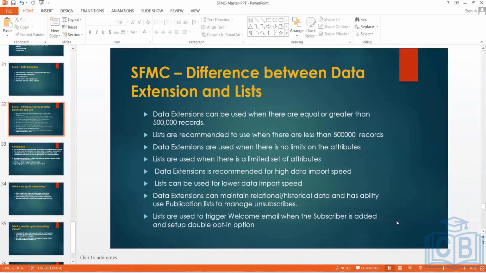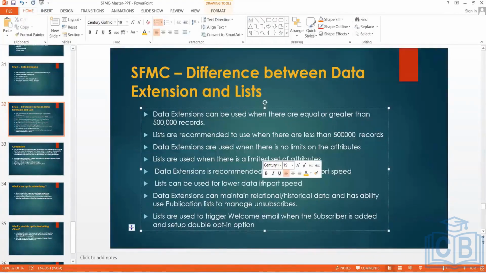Generally, for a large volume of records we go for a data extension. For a minimum volume of records we go for lists, and with a large volume of data a list will take much more time. For that reason, the data extension has been built, and it provides higher speed, while lists are for lower data import speed. Finally, whether your data count is less or high, it gets balanced.